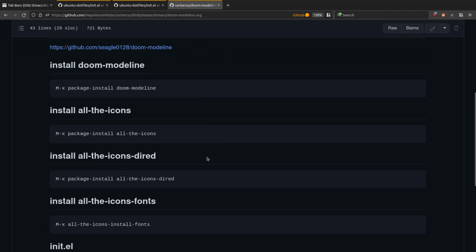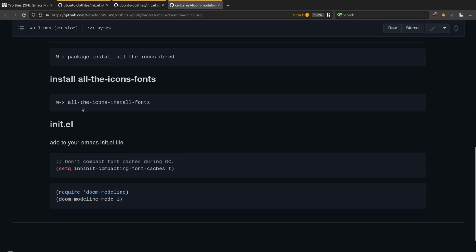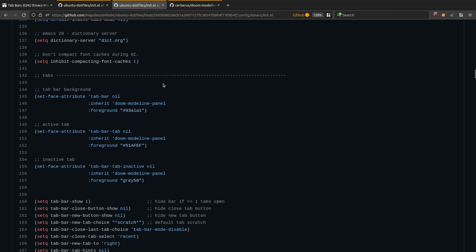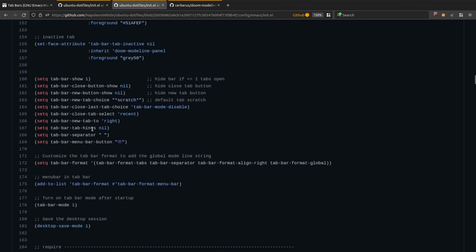Again, I'll put links to how you install doom-modeline, all-the-icons, and dired. And remember, after you've installed them, you have to run M-x all-the-icons-install-fonts, and make sure to add this bit of code at the top of your init.el to prevent Emacs from lagging when you're opening it up. And then you put require doom-modeline, 1, and that enables the doom-modeline. And again, we've got the tabs down here with setting the background bar, the active tab, the inactive tab, all these different options.